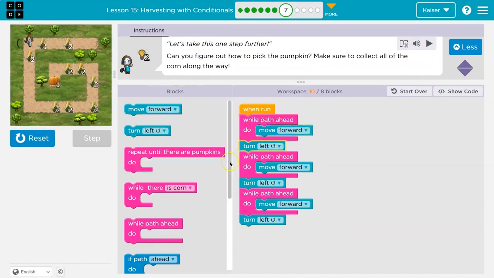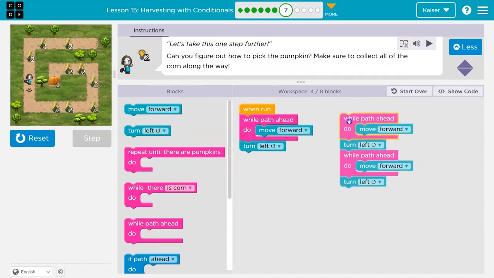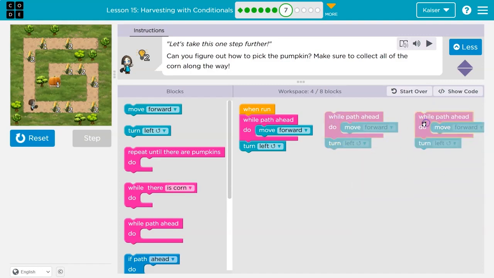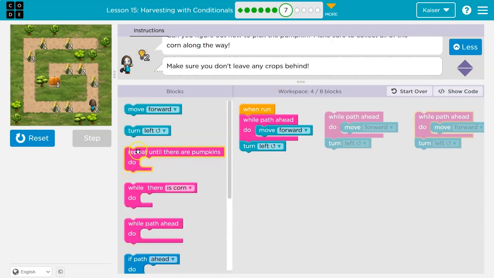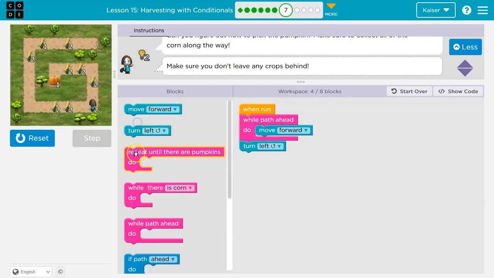But once again, notice I'm repeating myself. While there's path ahead, while there's path ahead. So you can put a loop inside of a loop. So what I'll do instead is say, repeat until pumpkins, right? Because there's only one pumpkin. So what if I keep doing this, keep repeating forward, forward, forward, turn left, until I finally get to the end of the track, that pumpkin.